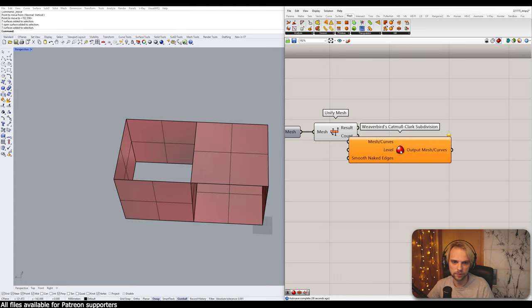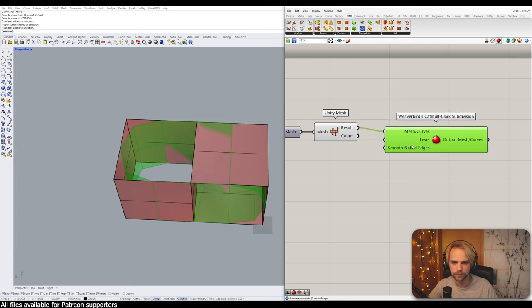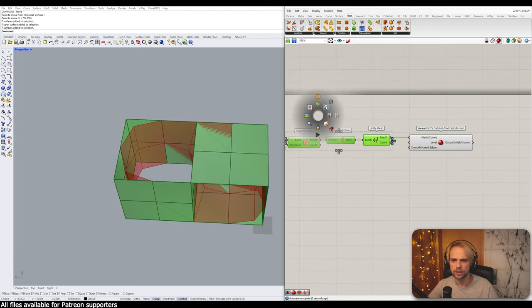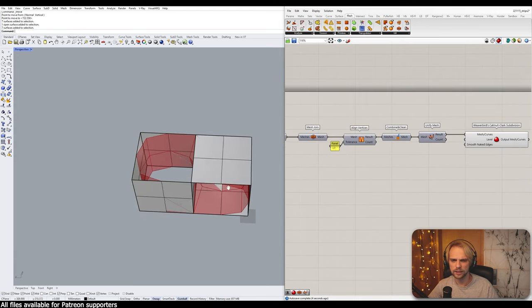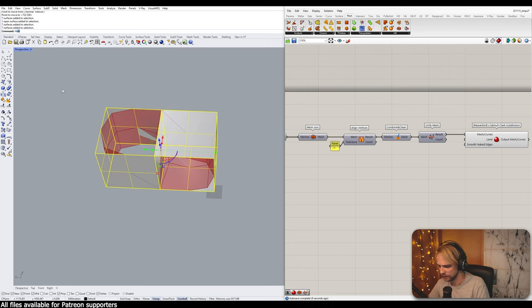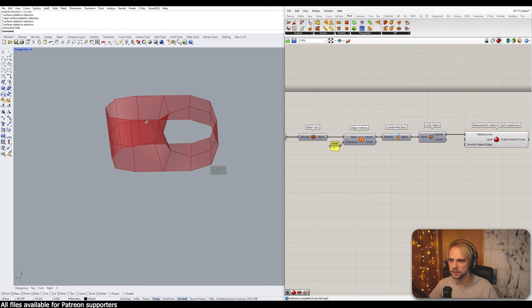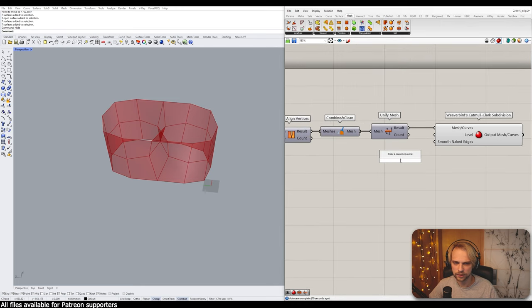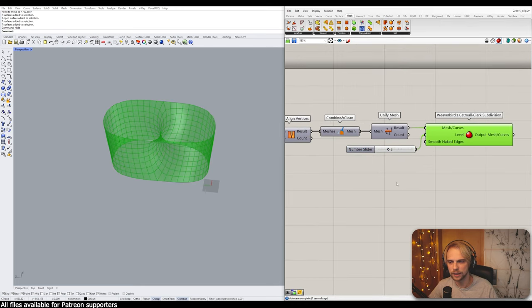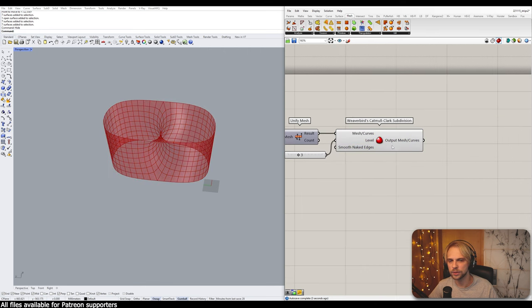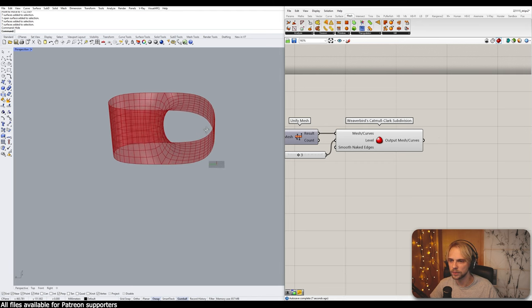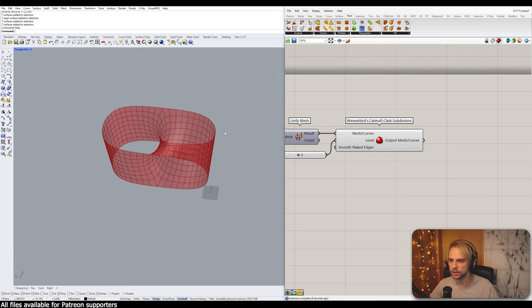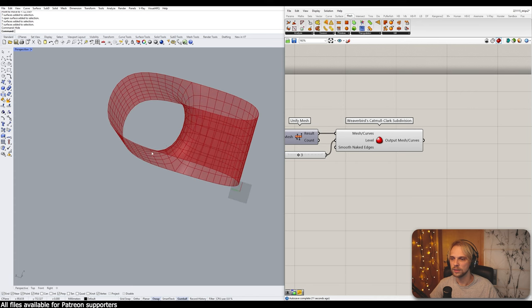Catmull Clark subdivision. There we go. Connect the meshes here. It automatically smooths as well. Let's actually hide stuff. This is in the way. Smooth stuff. So this is level 1. Let's increase it to level 3. You can't go higher than level 3. If you want to go higher, you need to create another Catmull Clark component and feed it into level 3. But I think this is going to be good enough. Right? So that's our Catmull Clark.